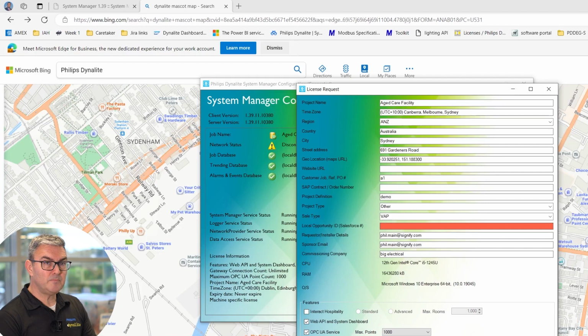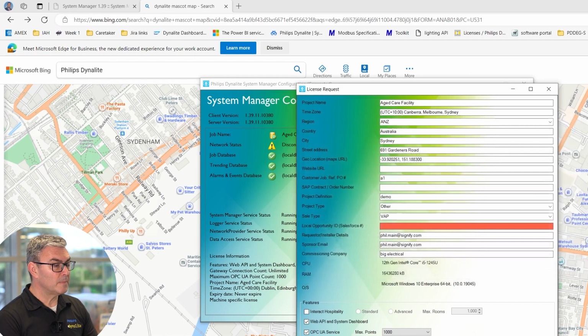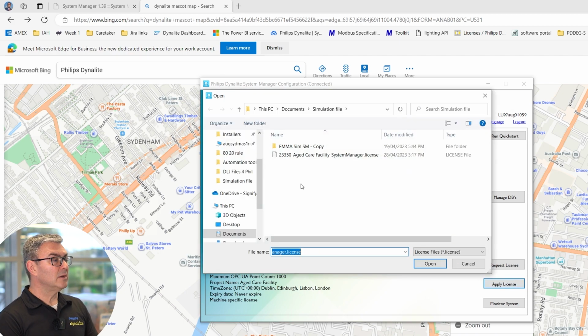Save the license file, send it to your Signify rep, your local contact for Signify. They will forward it on to our services team. That will then get a key generated, which will be passed back via your contact to you. Once you've got it, just close the form. You go apply license, click on the license, and then you're done.